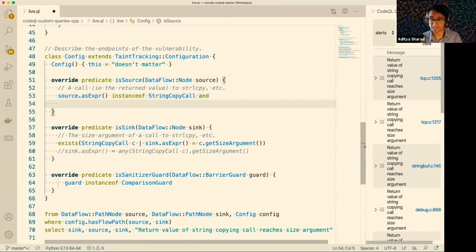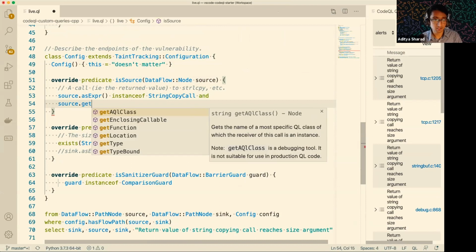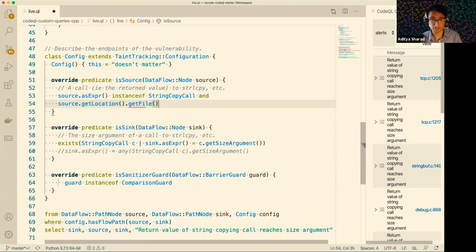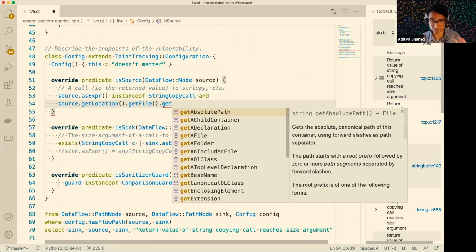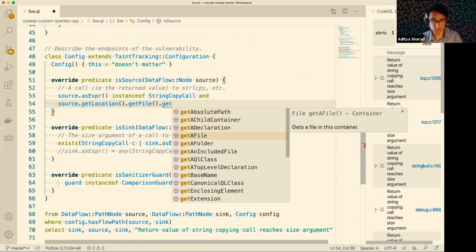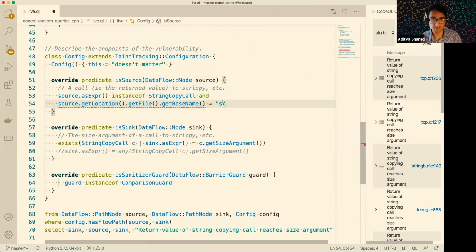So what you might want to say is, I care about sources within a particular file. I can get its location, I can get the file, I can get a whole bunch of things about the file. Maybe I want just the file name, just the base name, and I can do something like that. So this is a good trick for narrowing down your predicates while you test them, often narrowing down your results as well, because you want to see that you've caught the problem in this particular location, starting at this particular point.